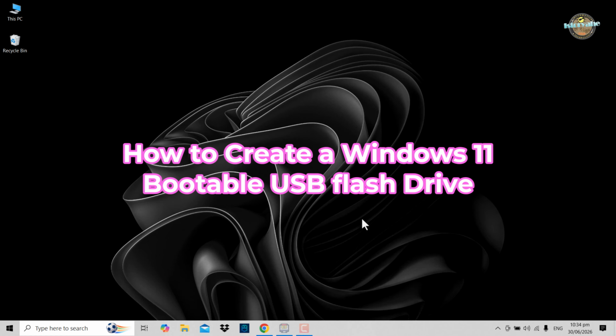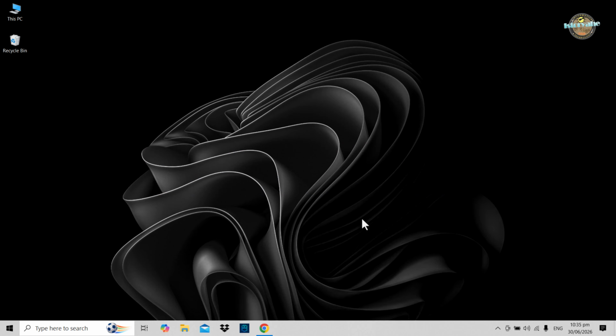Hi there, guys! Today we're going to show you how to create a Windows 11 bootable USB flash drive using the official method. So without further ado, let's get started.